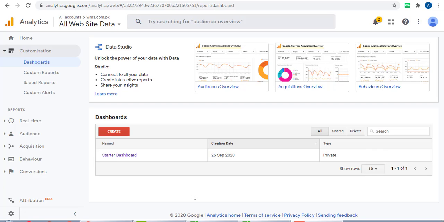The title of this tutorial is how to create and customize dashboards in Google Analytics. You can click on customization and you will be shown this option called dashboards. You can create the dashboard from here. After clicking on this, you will get to this page that has this create button. So you click on this create button.